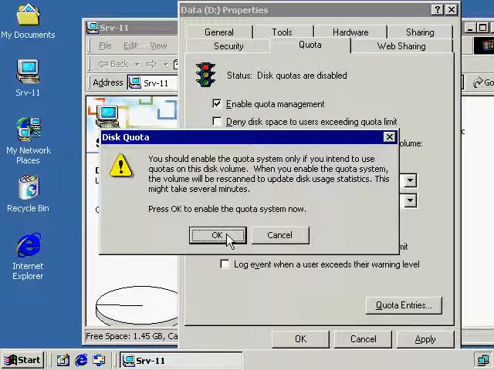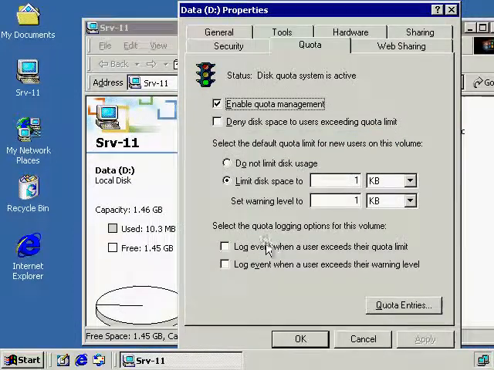You should enable the quota system only if you intend to use quotas on this disk volume. When you enable it, the volume will be rescanned to update disk usage statistics. It can take several minutes and also put a burden on the system. So if this was a live file server in the middle of the day, it might not be a good idea. We really had nothing on the system, very, very little information. So you see that it instantly went to the green light because there was very little for it to calculate.